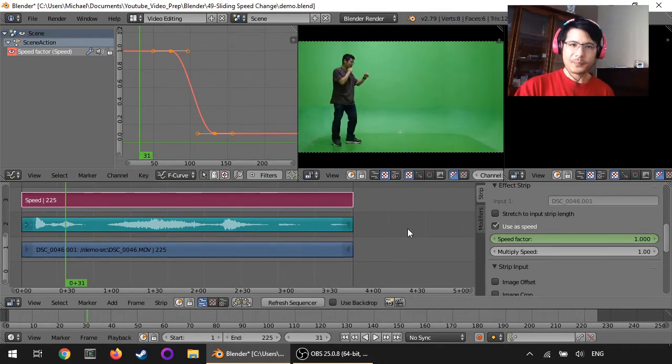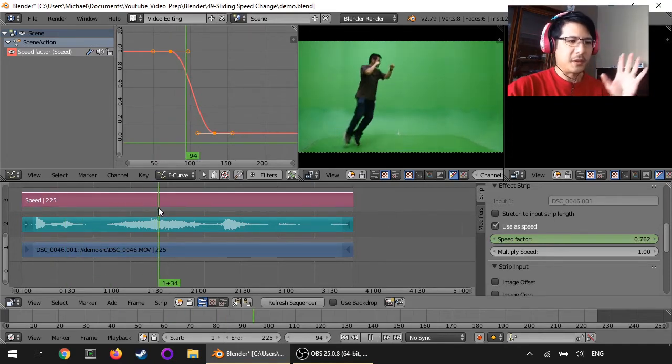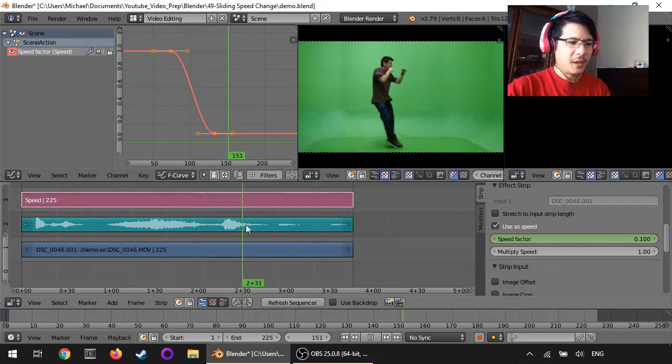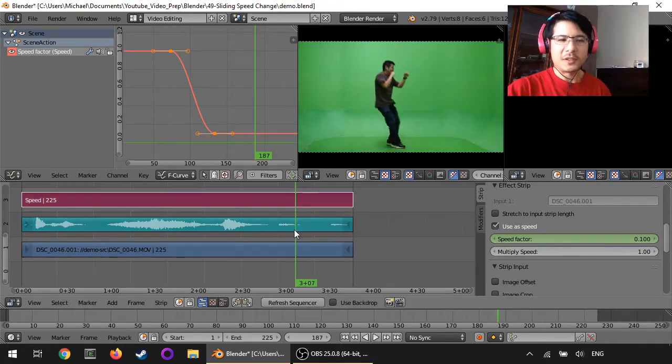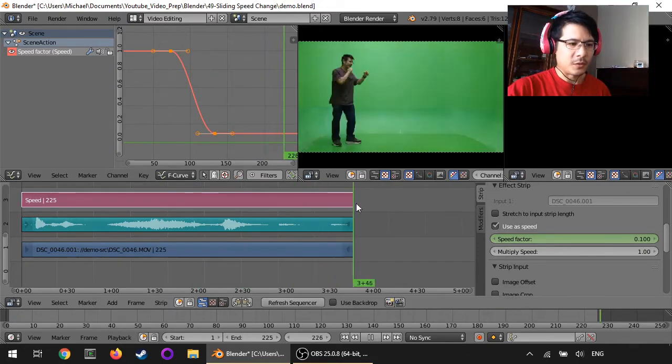There we go. Okay. So let's finish off the control here of just the speed. What I like is the fact that we're hanging in the air for a while. But once we get to the kick, I don't want to see it in slow motion. I want to just see it at the normal speed. So a few things we need to do.